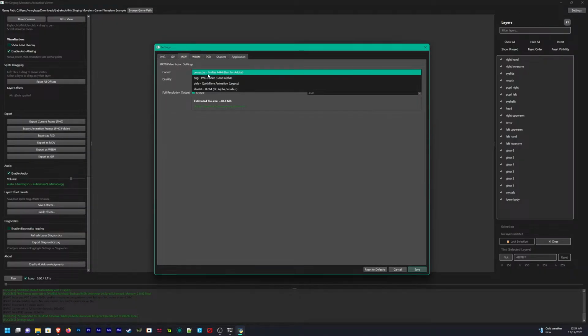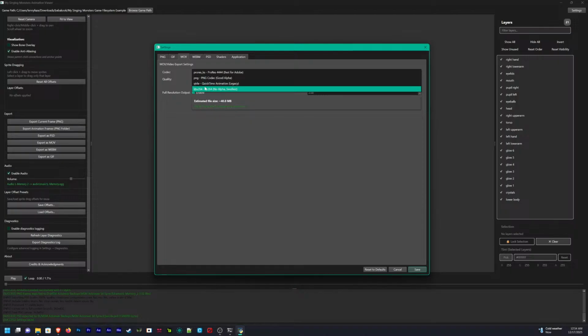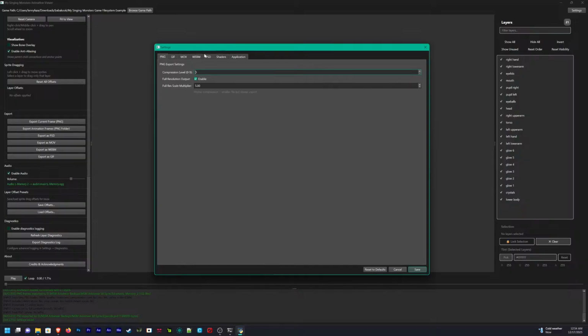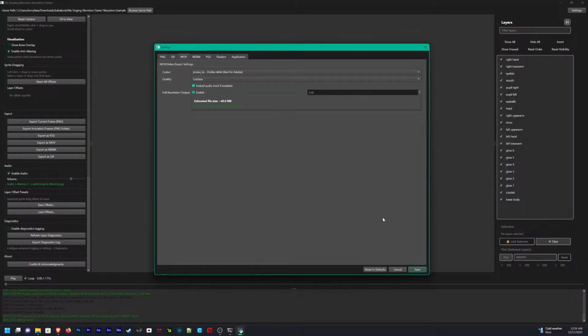We have a bunch of other codecs to choose from. Yeah, just these right now. And you got lossless, and then you got all your other quality settings, full resolution output. You can only guess what that means. It's the same as the other two, pretty much.